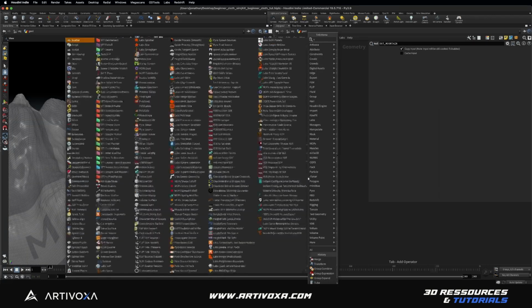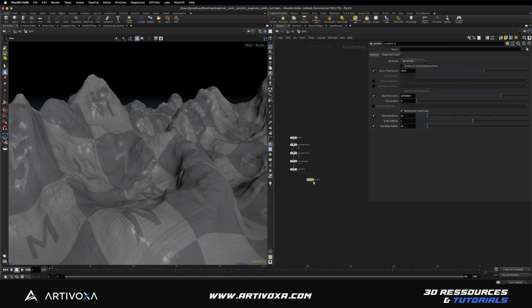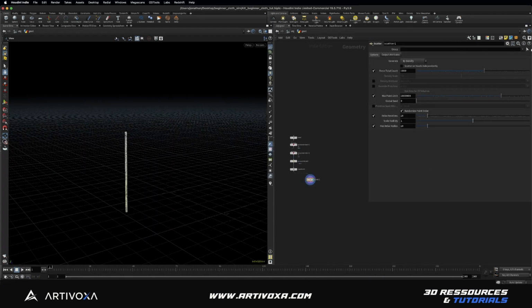So now let's add a scatter node to create some points on our tube. So with the scatter node here, we can select a group, and the group is the group we have created here with the group combine. And in my case, I called it scatter. So let's select that group here.